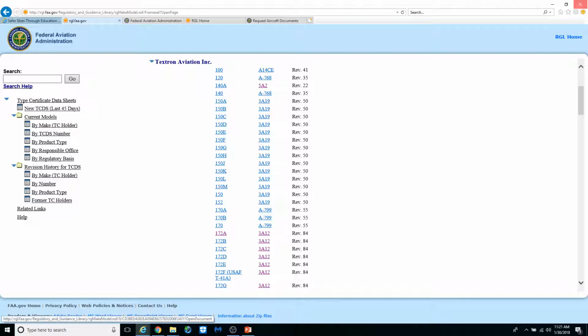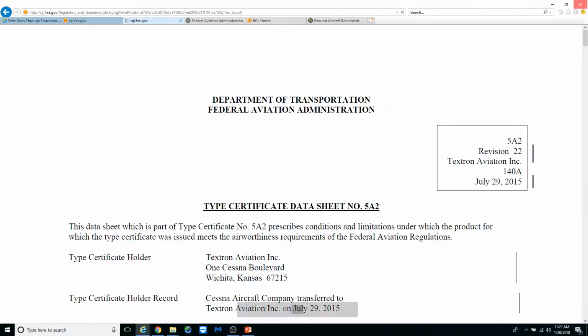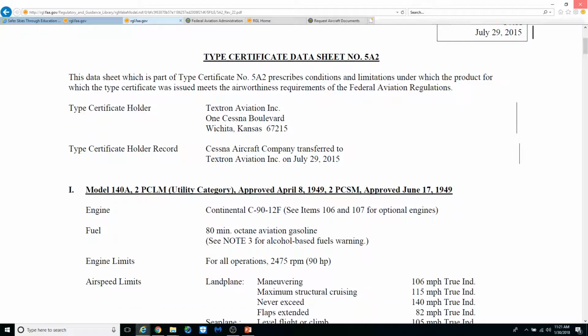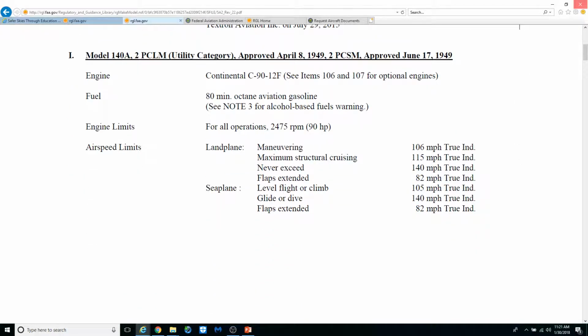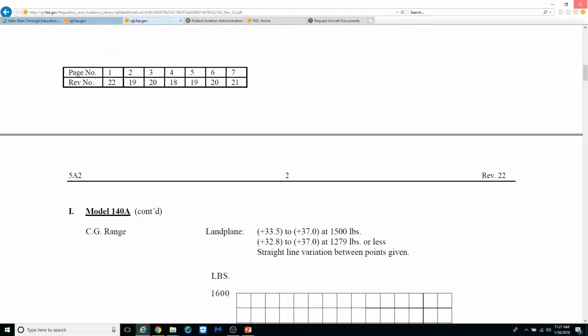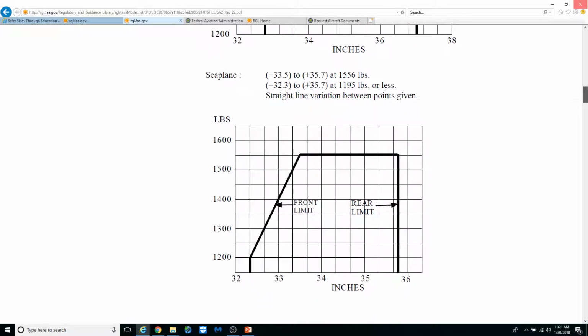Well, look here. We've got type certificate data sheets for the 120s, 140s, and another number for a 180, which is what this one is, 140A, I mean. So we'll go take a look at that. Look at its PDF, and here we have 5A2, the type certificate data sheet for a 140A. And it's got much of the same information. It's got operating limits, CG range. I'm going to scoot on down a little bit quicker.